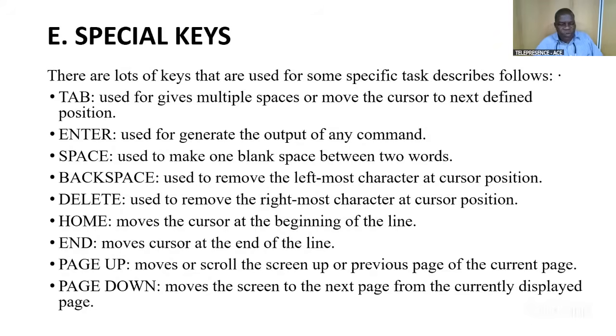Home, move the cursor to the beginning of the line. End, move the cursor to the end of the line. You have page up, which moves or scrolls the screen up to the previous page of the current document. Page down does the opposite of page up. It moves the screen to the next page from the current display page.